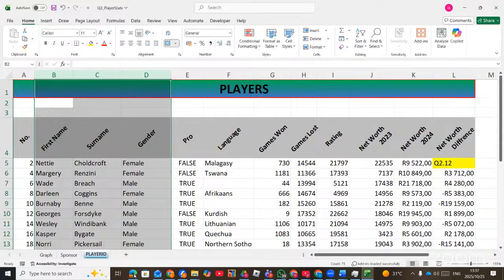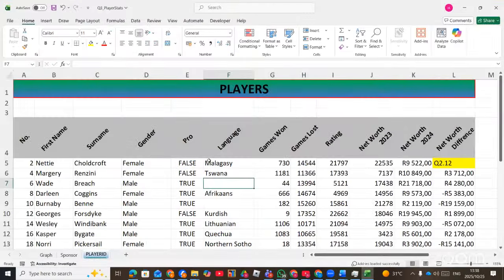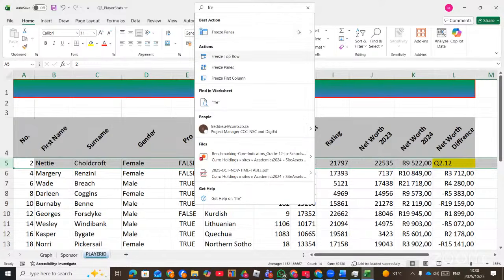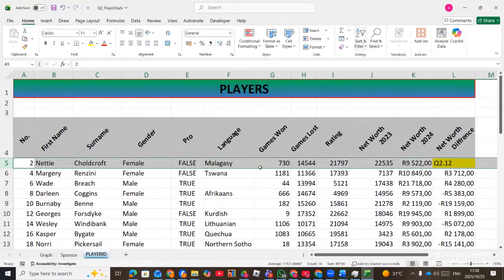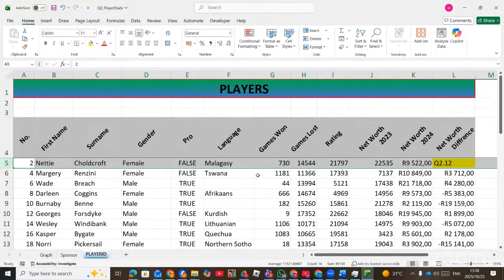And then again, insert a function in N4 to display today's date. Now, before that, let me go to freeze pane. Let's say we want from 1 up until 4 to be locked, so that when you scroll down, you always see 1 to 4. Then you go to the next one, which is 5, and then you select freeze pane. So that when you scroll down, 1 up until 4 will still remain. The rest will be hidden. We call it freeze pane.